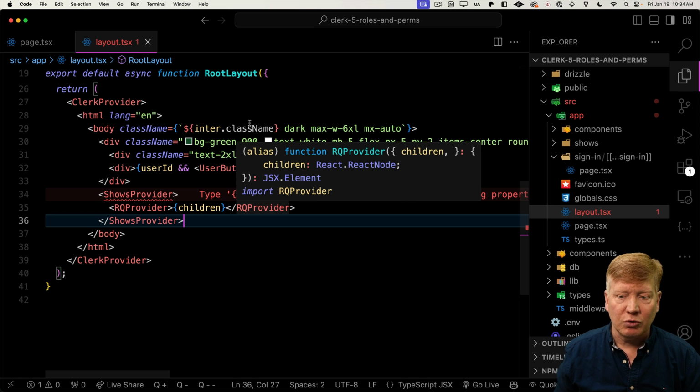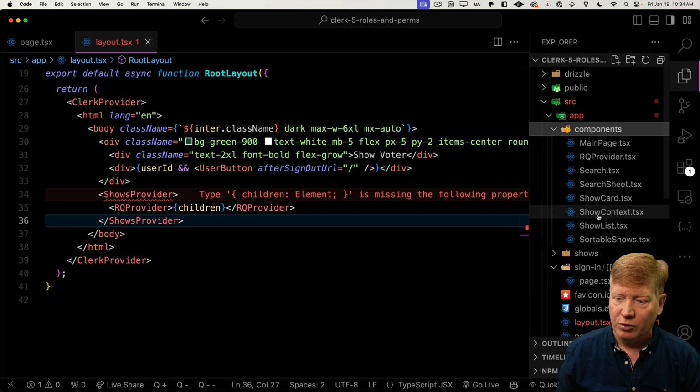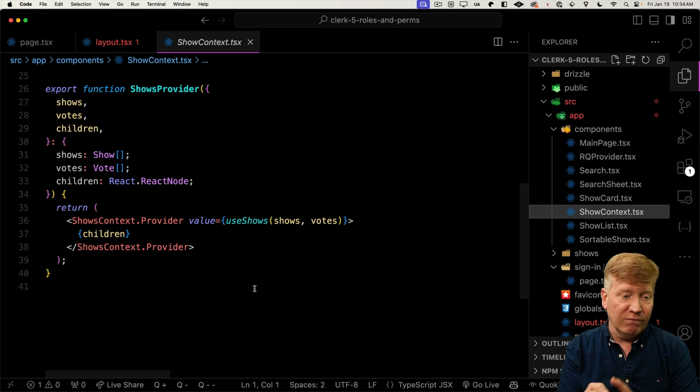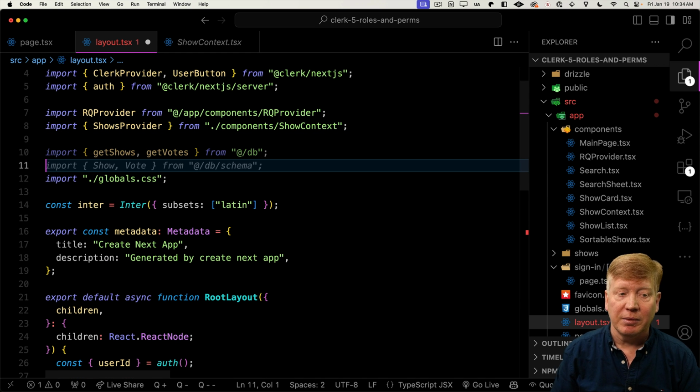All right, now this is telling us that they're missing a few things. If we go back over into our show provider, let's see what we're missing. So our show provider wants shows and votes. So let's get both of those. To do that, we are going to bring in the handily named get shows and get votes from the database.